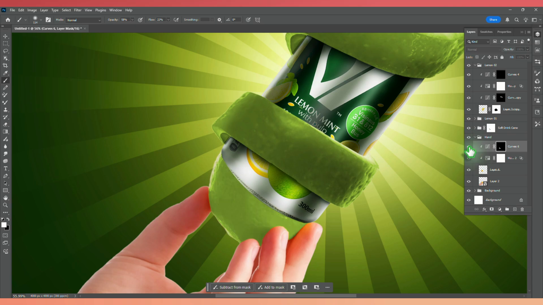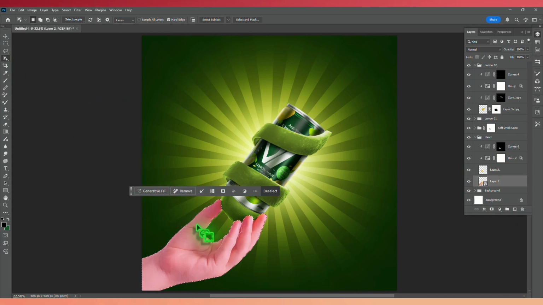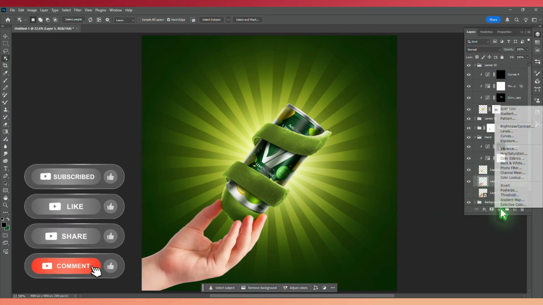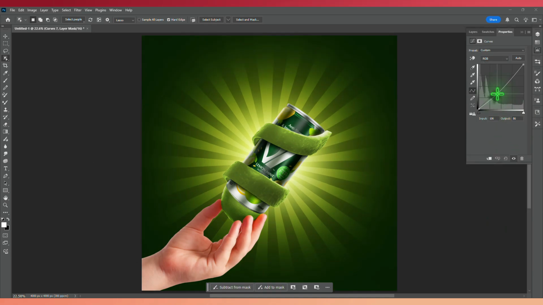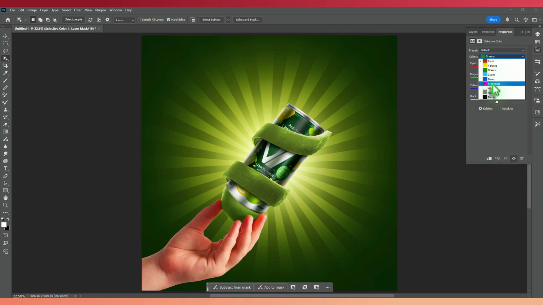This is the before and after. Now let's move on to the hand. Select the Object Selection tool and choose the hand as the subject. Press Ctrl+J to duplicate it. Next, create a curves adjustment layer and darken it slightly, something like this. Then add a selective color adjustment layer and adjust the hand's colors. Just follow my settings.